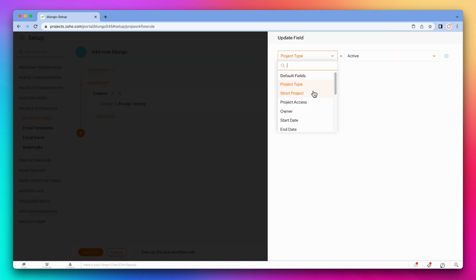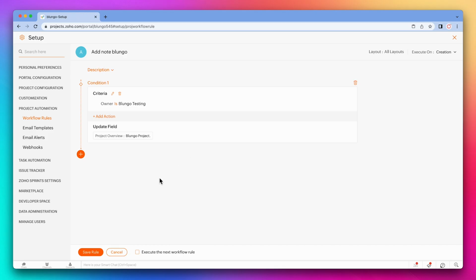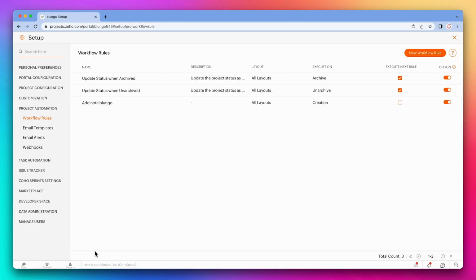As you can see, you can update any field on a project. We're going to choose Project Overview, and the value is going to be Bloomgo Project. Let's click on Update, and now we can save the rule. Now, every time we create a new project and the owner is Bloomgo testing, the project overview will be edited to show Bloomgo Project.